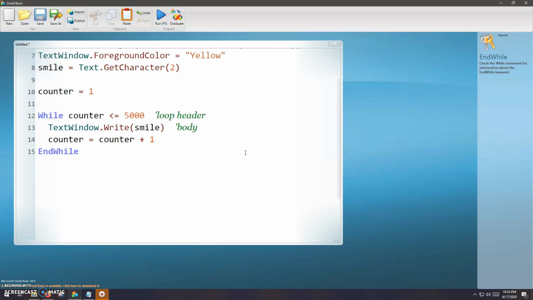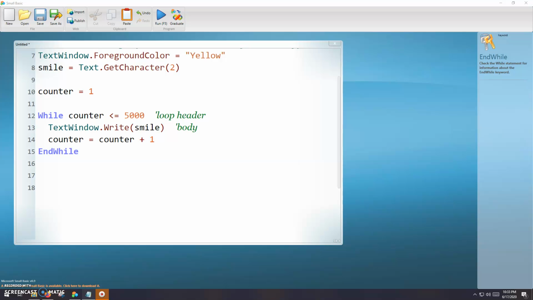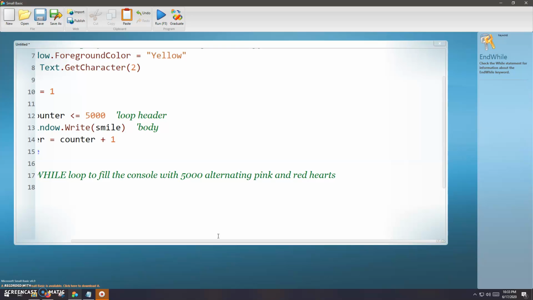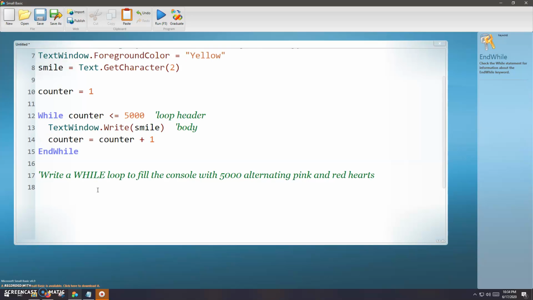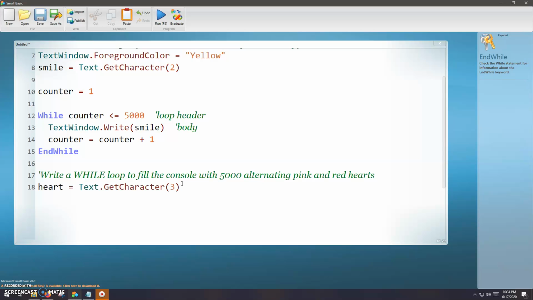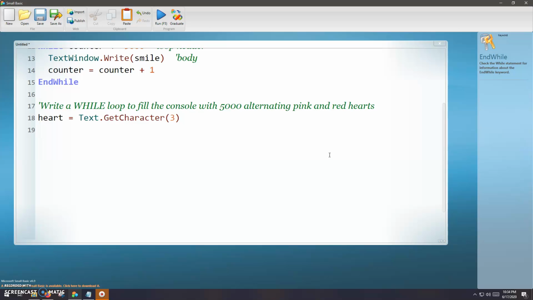So maybe we'll do one more. Why don't we write a while loop to do the alternating pink and red hearts like we did before, just for some reinforcement. Let's see here. I will get the heart in place. Okay, ASCII code number 3.